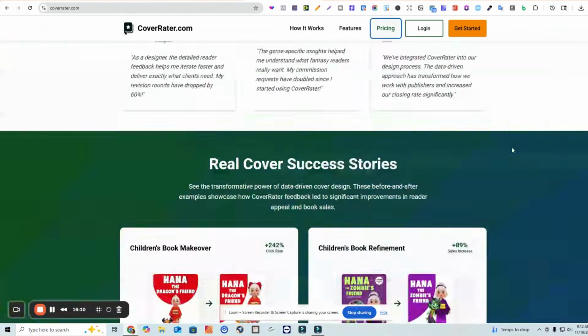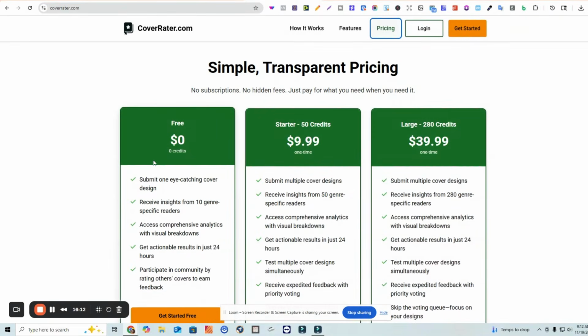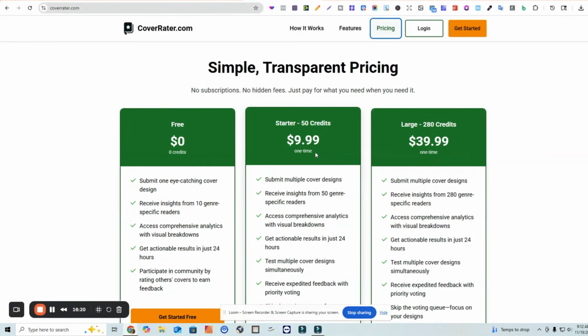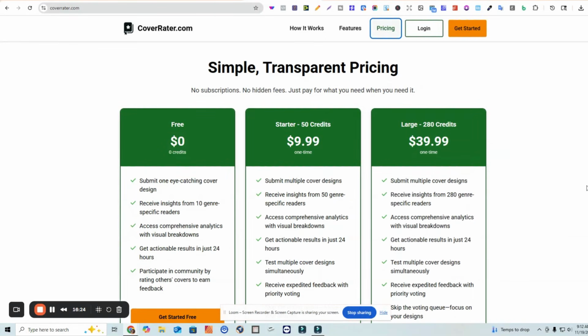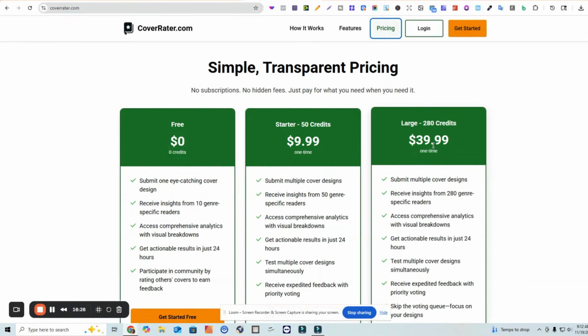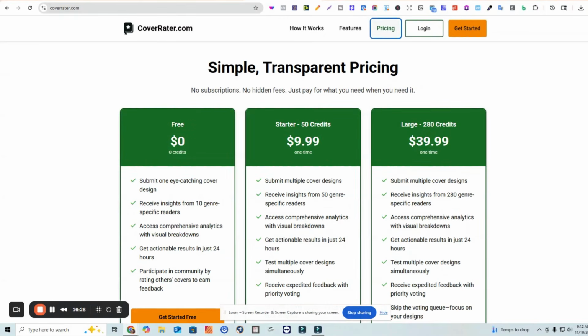On this one, if you go to the pricing, you can see that they have a free tier where you can get feedback for one of your cover designs, okay? Then they have another where you can pay $10 one time and you can submit multiple cover designs and get feedback from that. And then they also have another tier as well. But these are definitely some of the tools that you can use to upload your books to see which one performs the best.